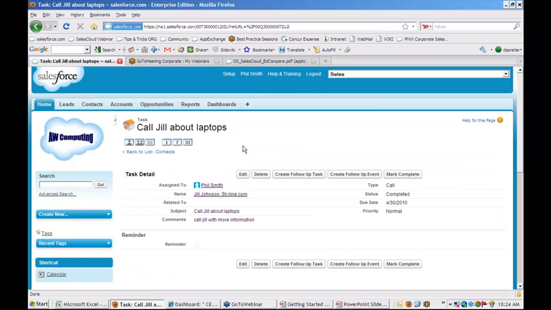So I have a conversation with Jill, and she said that she's been very excited since she met me the other day and went back to her office and found out that she does in fact have budget, it's approved, and she's looking for these laptops by the end of next month. So this is great news. I didn't have to work very hard on this particular deal, but I'm going to show you exactly what I'm going to do to update my opportunity with Jill.